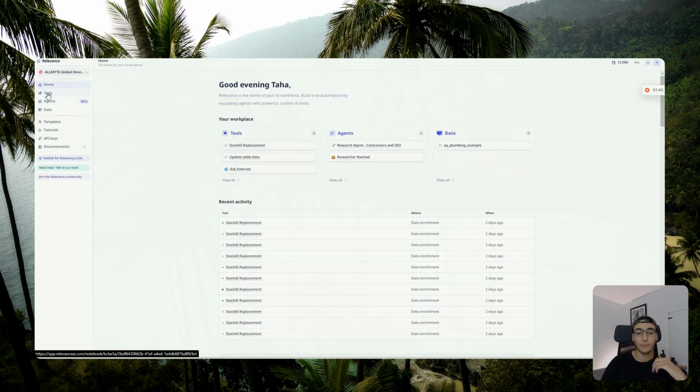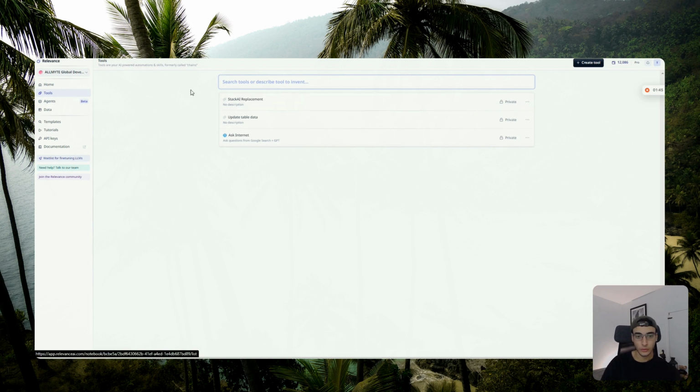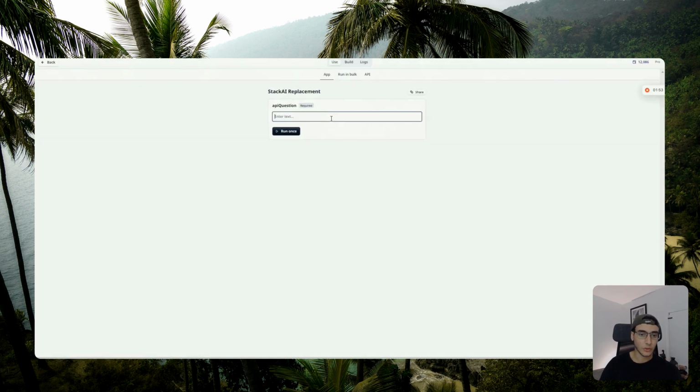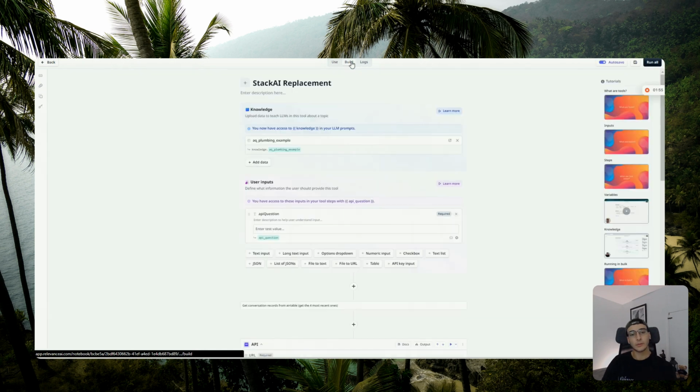Now, when you want to actually build this thing, click on tools and you're going to want to go ahead and create a tool. I'll put the export link for this tool in the description. Import that and it should look something like this. You can go ahead and ask it a question here, but for this purpose, I'll show you what the background of it looks like. Now, there are sort of two parts to this bot, or to this engine, let's call it.